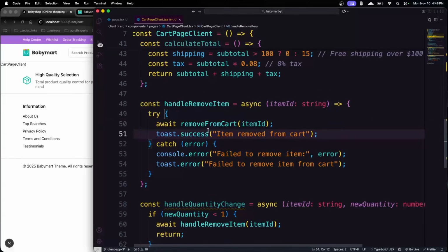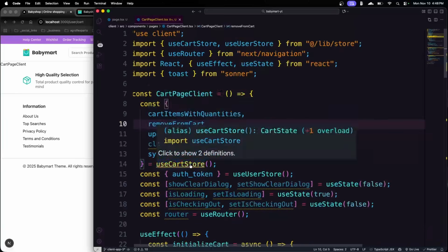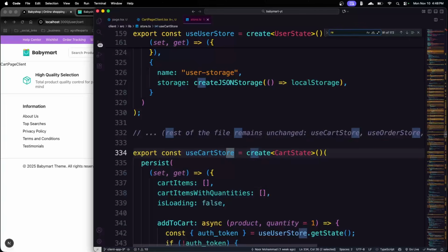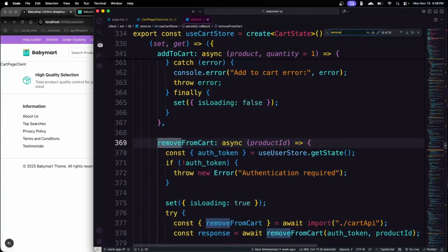So now what we're actually doing is that handleRemoveItem is an asynchronous function which takes the item ID as a string, and we are removing the item from the card. It's gonna remove from our local storage. It's also gonna remove from our server, like the database. So all these things are going to be implemented using removeFromCard. If you just go there and find it, removeFromCard is doing so many things. So let's say removeFromCard.